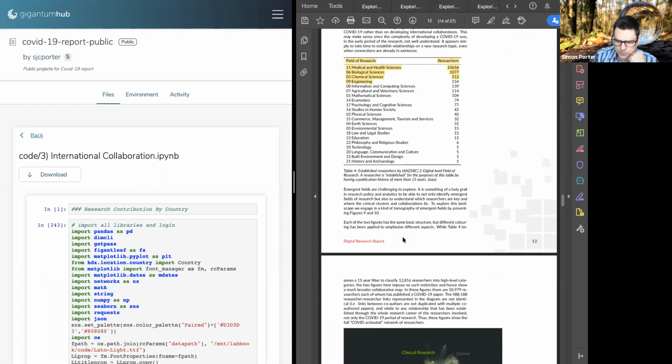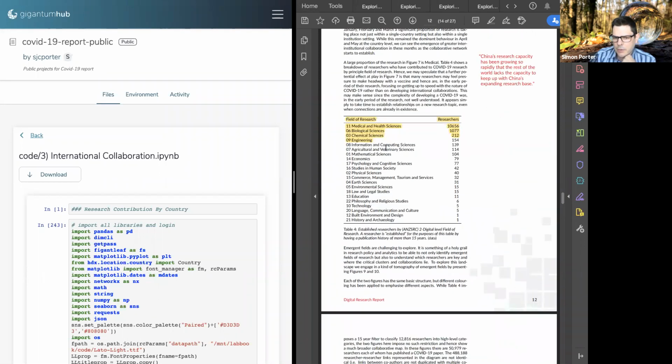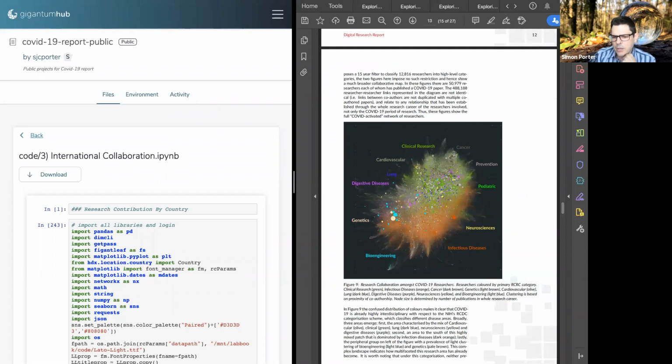In a similar way, and we did show you how you can do that, you can create a network diagram of all the different researchers collaborating in COVID-19 research at the moment. There's about 50,000 of them. And you can see, instead of using field of research codes here, we're using research and disease classifications. So we can now tell the same story, and we can see that there's a distinct set of researchers in infectious diseases. You can see neurosciences in yellow going through, bioengineering, digestive diseases, lung, cardiovascular, clinical research, cancer, and prevention coming through the graph.